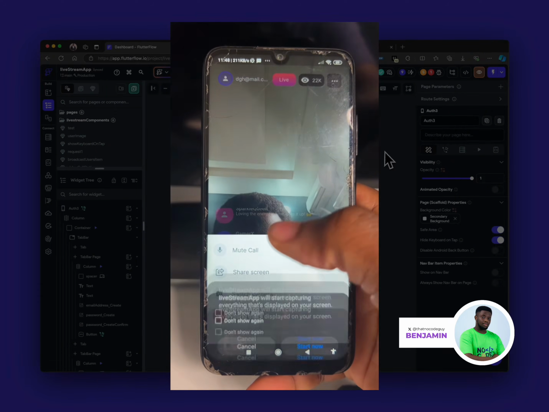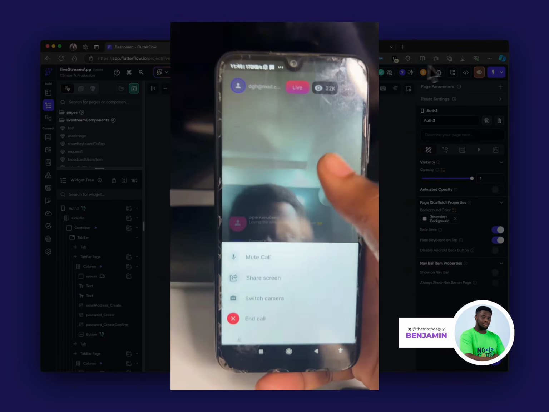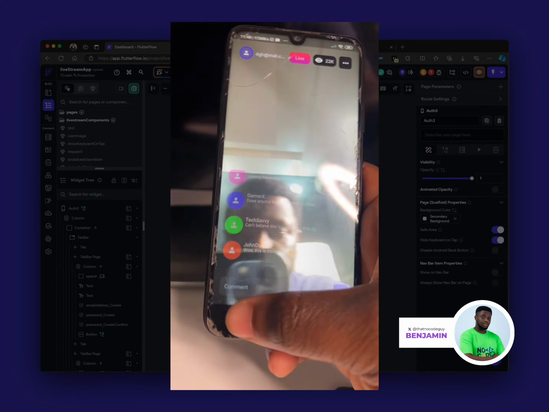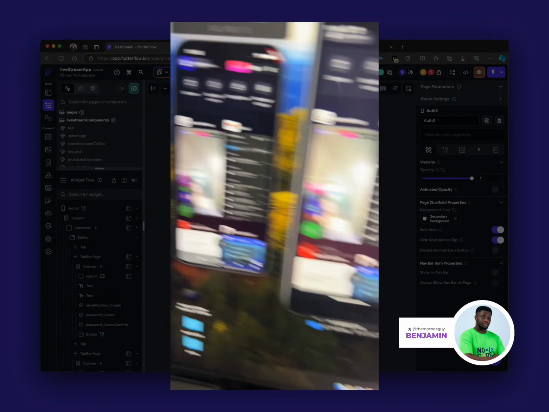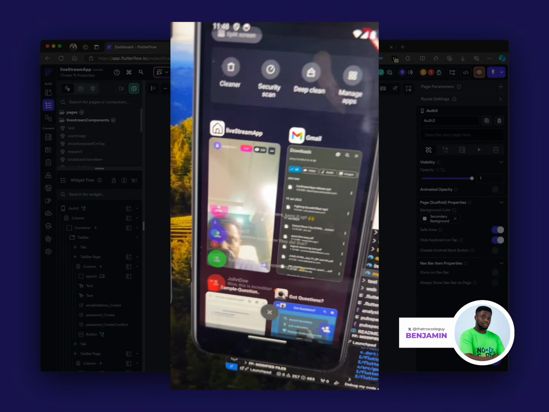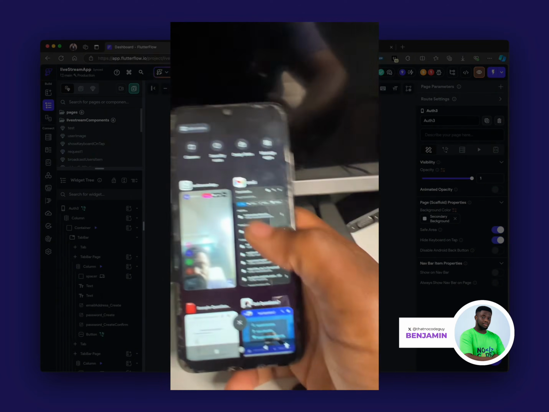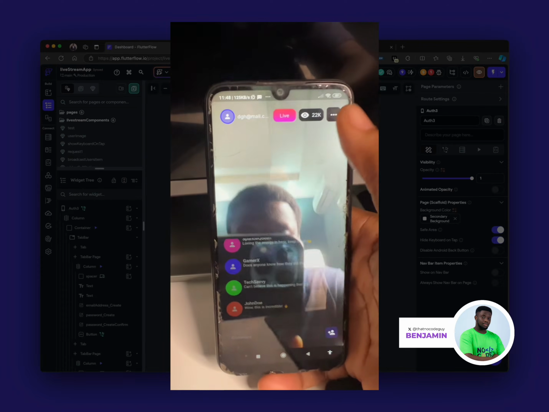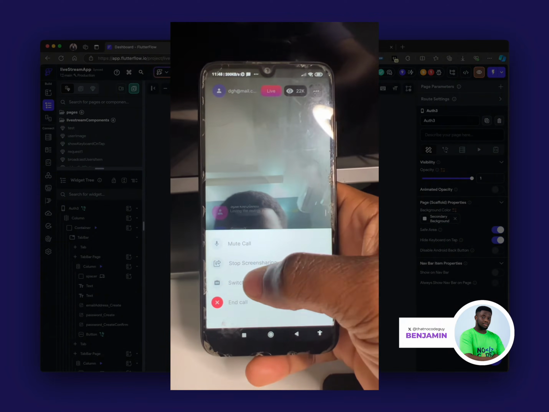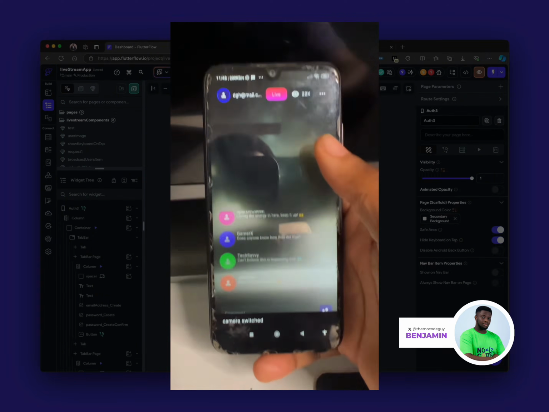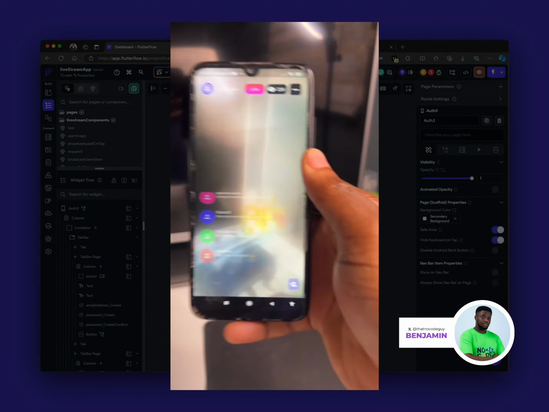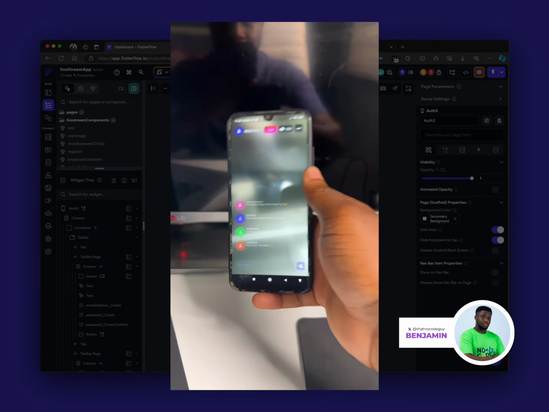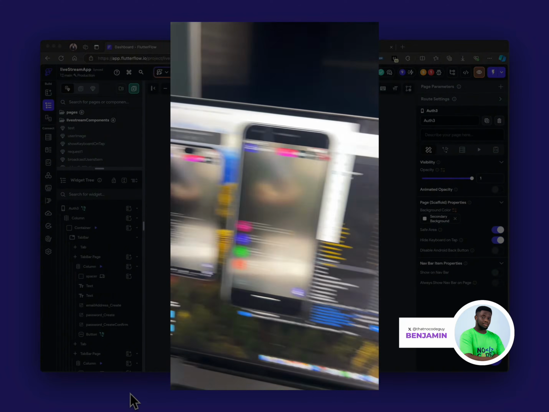So for example, if I want to share my screen, you can see I can share my screen currently and these users can have access to my screen, as you can see. Then I can also choose to switch camera, right? And you can see that it's the back camera that is being displayed.